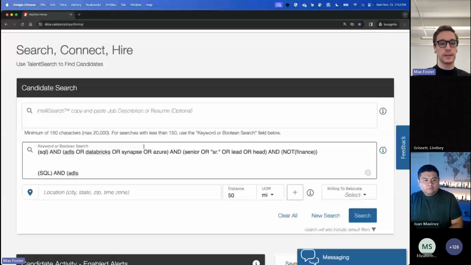So I'm going to go ahead and type this in, Databricks or Synapse or Azure. And then I'm going to close out this grouping. Those are all a bunch of ORs in there. I'm going to close out with a right parentheses. Any questions before I keep going?